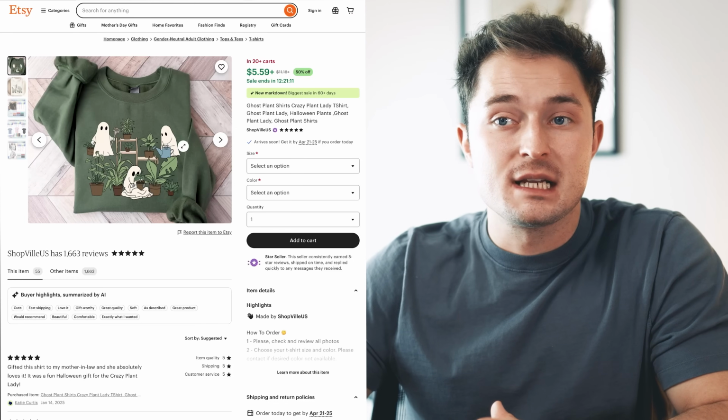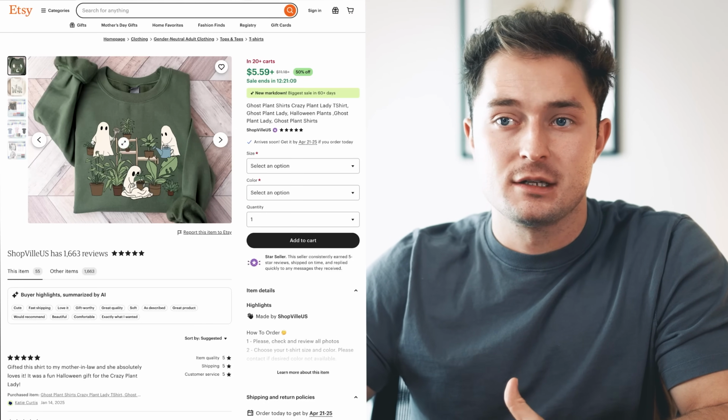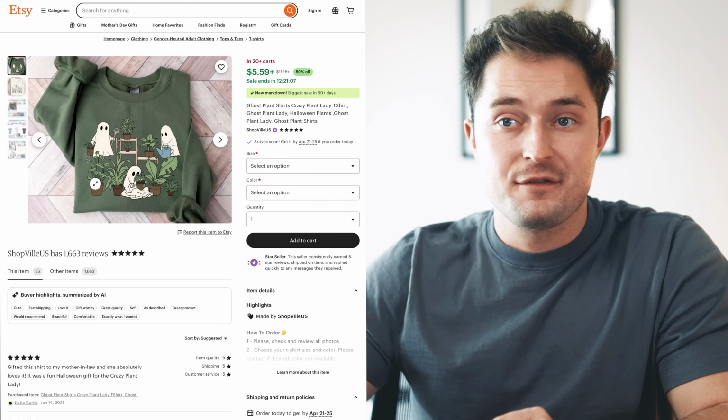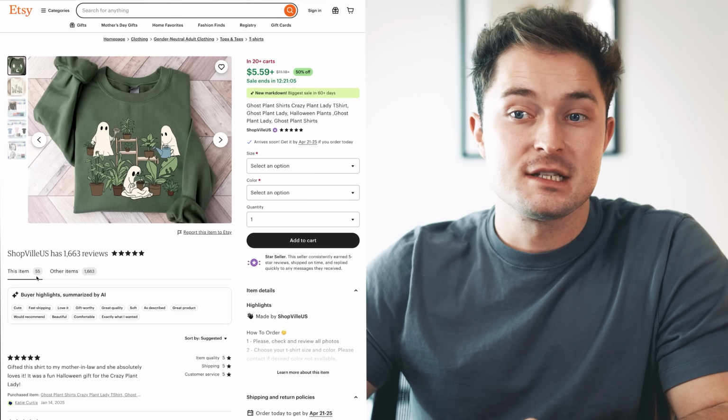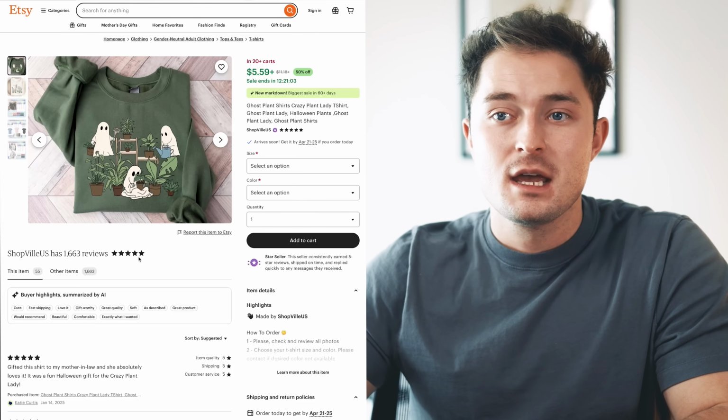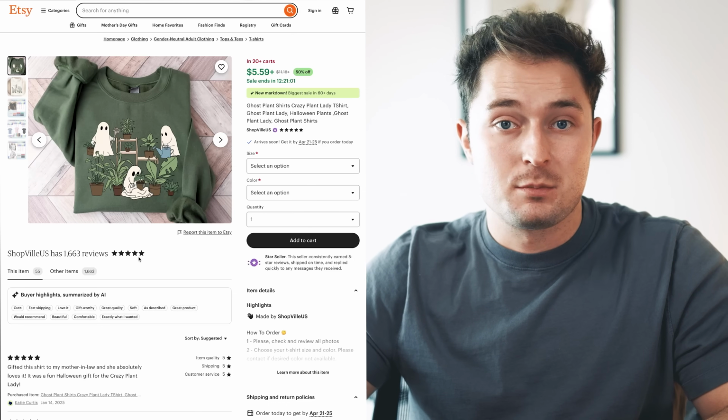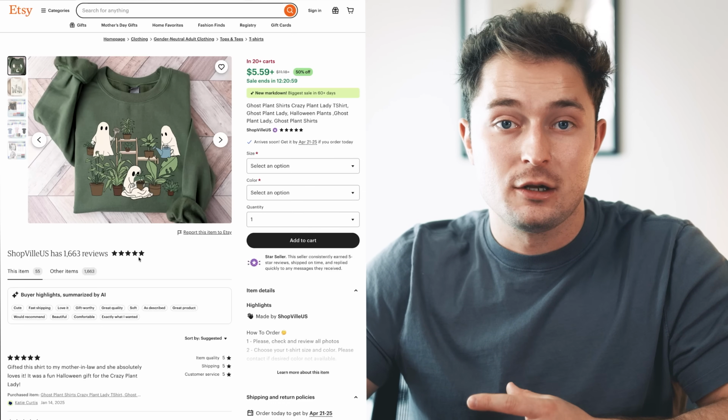What we're looking for is individual listings that have performed better than the other listings for that shop. So not even necessarily the best-selling listings out of this whole page of results, but instead listings that are doing well based on the shop that they're posted in. This is a great example where it just shows some ghosts that are doing gardening, and there's definitely interest in this listing. So you can see over 55 reviews, and at about 8 to 10 sales per review, this listing has sold hundreds of times.